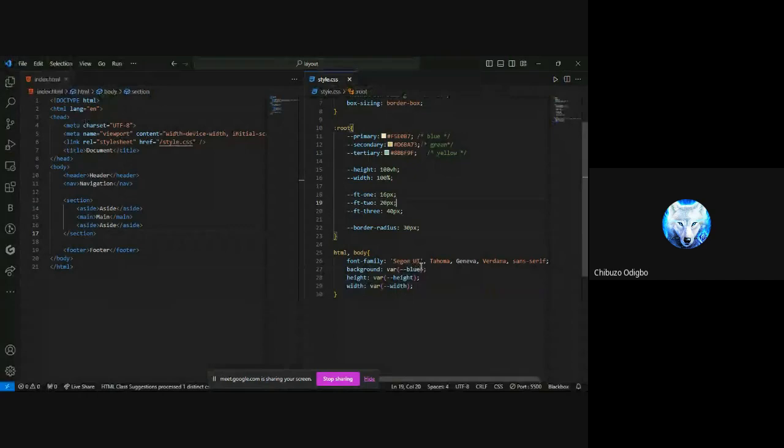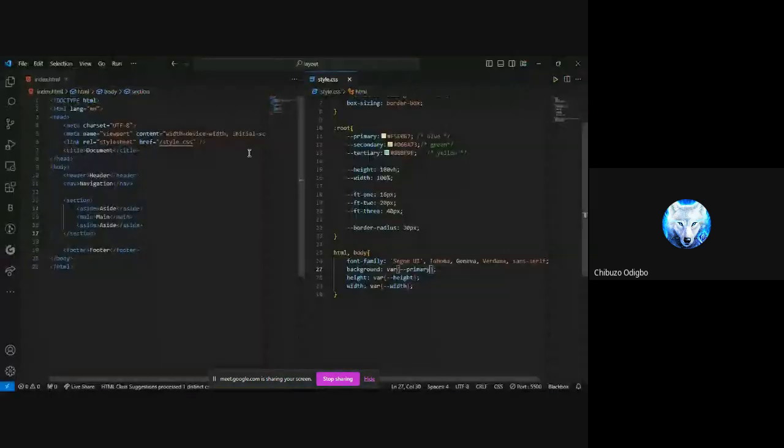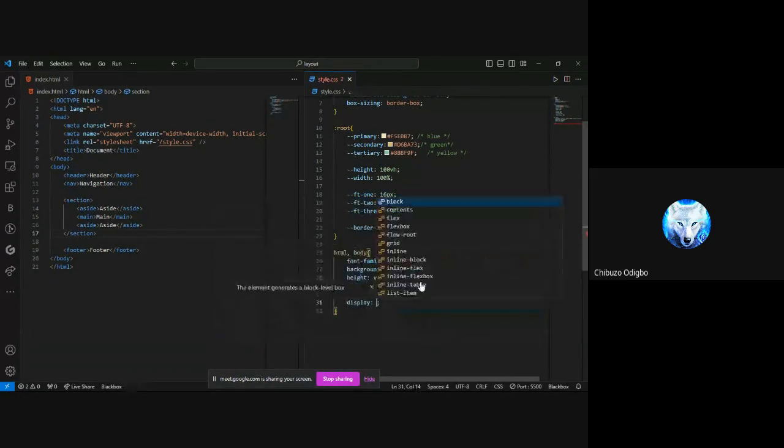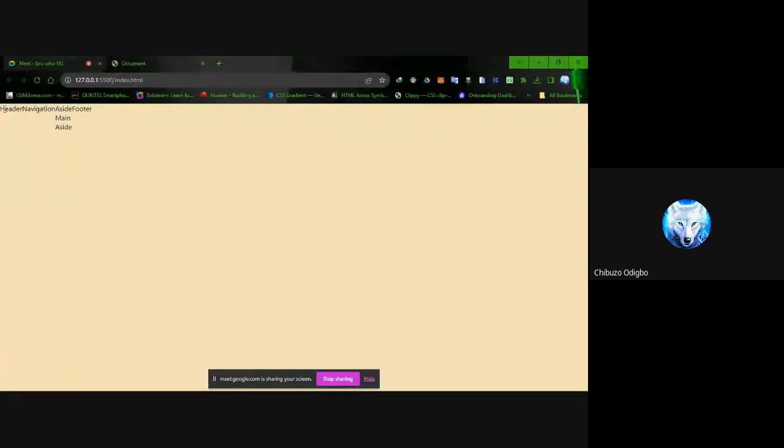Okay, so I'll change this from here to primary, and then it should update. Okay, that's cool. Back to what we are doing. So now I want to achieve this using Flexbox. You understand? So first of all, I now declare display flex. When I declare display flex, look at what it does immediately. You will see how it flexes this item.